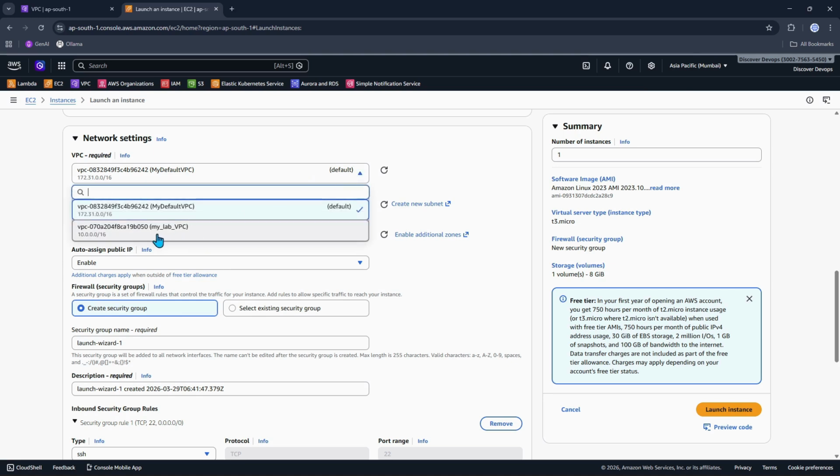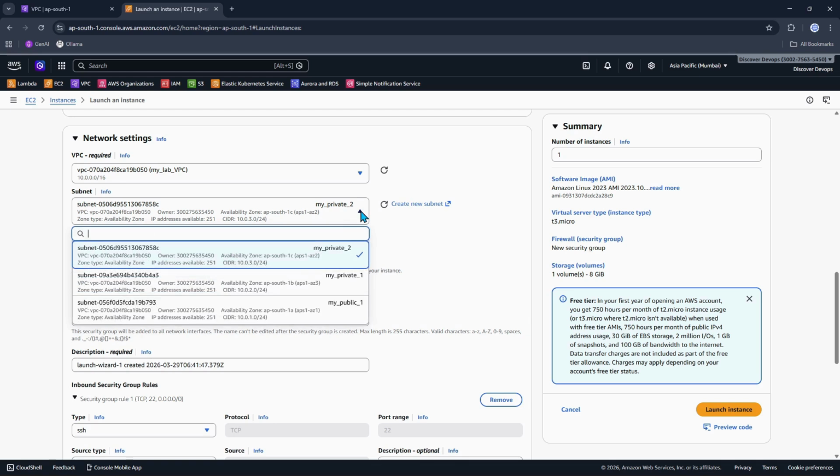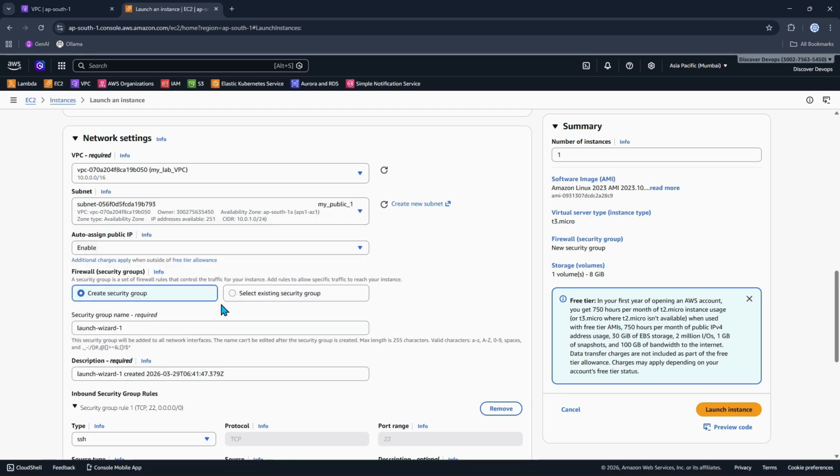For VPC, you need to select your lab VPC, the VPC that we have created. For subnet, just open the drop down and select the public subnet, because we want to launch the instance in the public subnet. Auto-assign public IP is set to true.